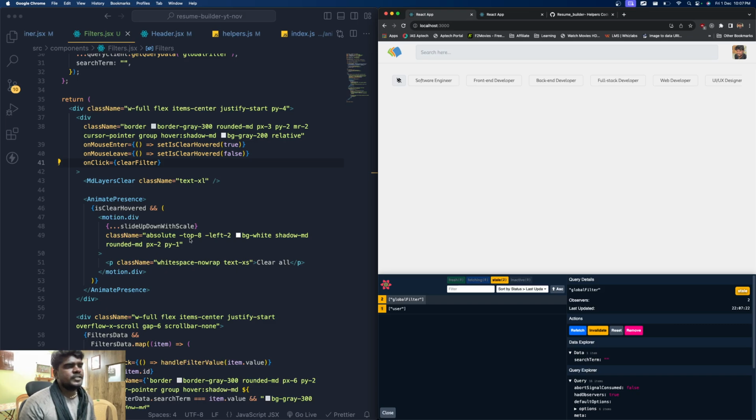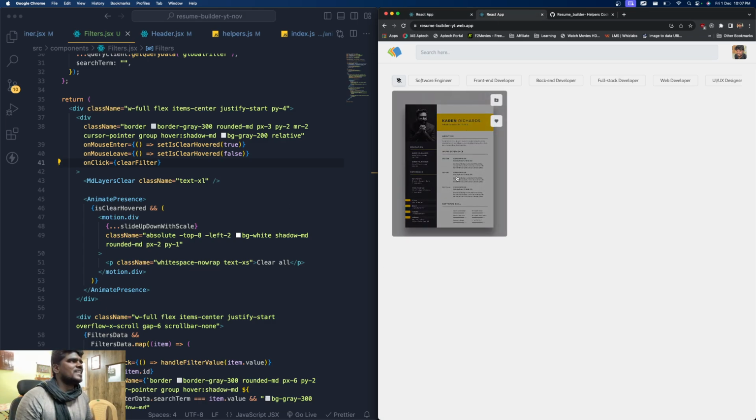So we successfully finished the filtering, applying filtering options, and as well as the clear filter options. So up next, what we have to do is bring the data over here. That's what we are going to do next.